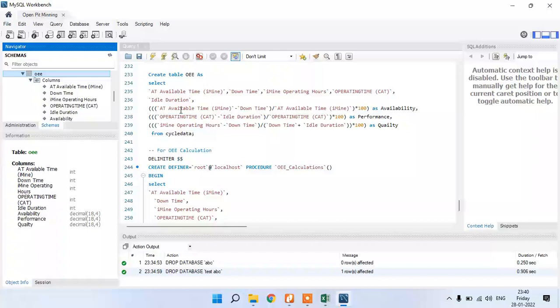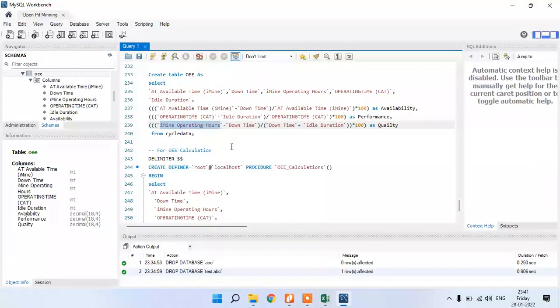This is the table it includes. Available time minus downtime I have considered, that is from the cycle data only, downtime divided by EAT, that is the total available time of I mine, multiplied by 100. I mentioned it as availability. Same type, operating time minus ideal time I have considered. This is also given in the cycle data only, divided by operating time, as performance. Like I mine hours, that is operating time.